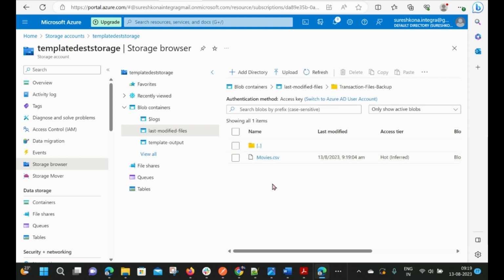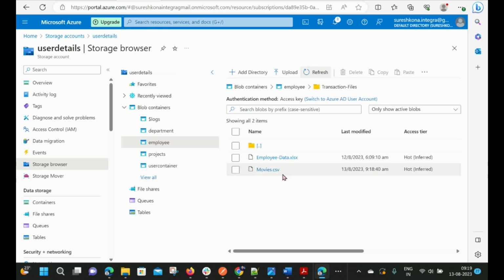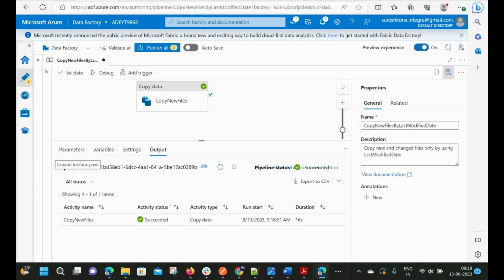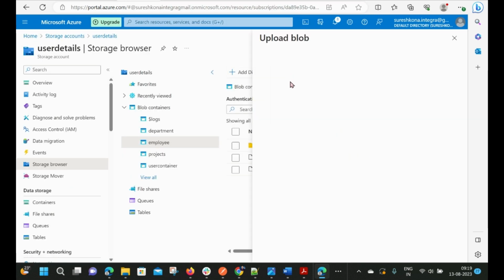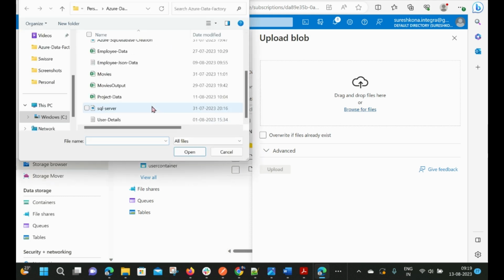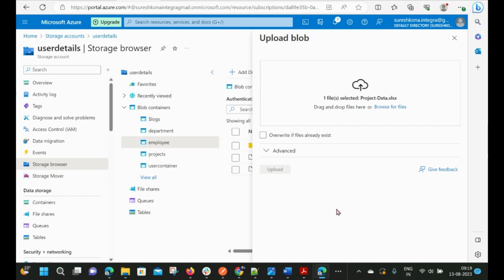So now you understand, right? The files we moved in our source automatically come here. Currently we are running the pipeline in a manual way, but it should be executed in an automated way, which we will see. Fine. So what is our next scenario? I want to upload one more file, project data. I am uploading the project data file.